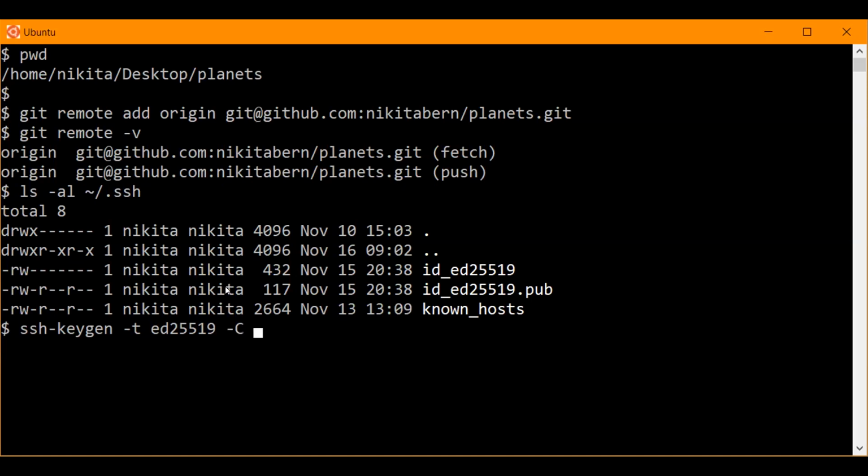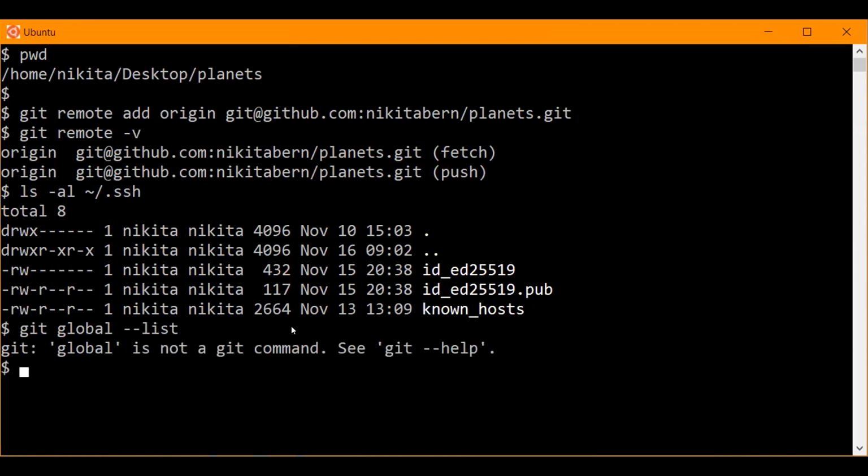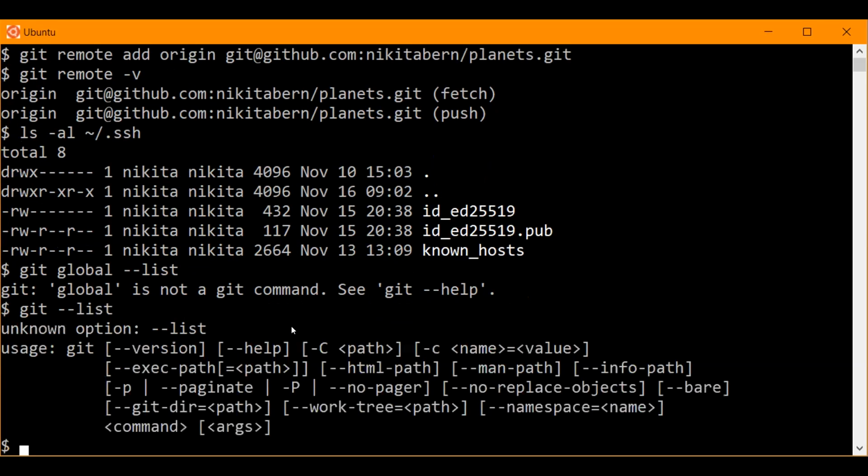Then we keep going with a -C and our email address. You know what? I don't want to remember the email address from earlier, so I'm going to scratch that and do my git, was it git global list, I think? No, that wasn't it. What was it? Git list, maybe? I forgot. Git list global. Does anybody remember?